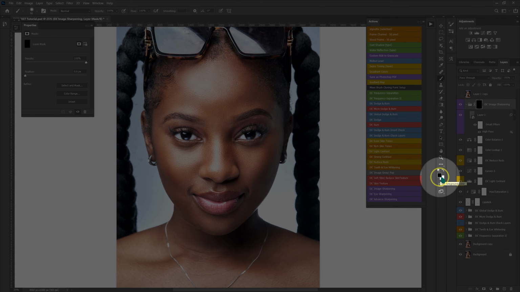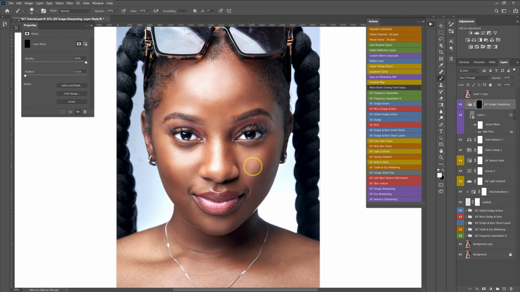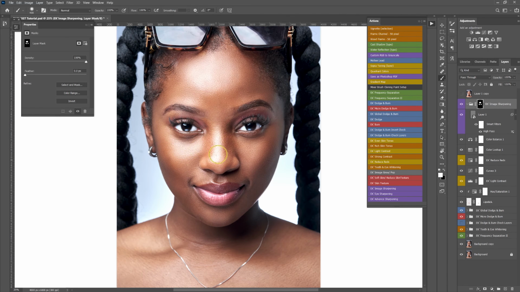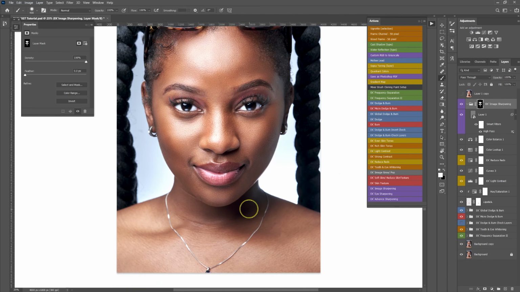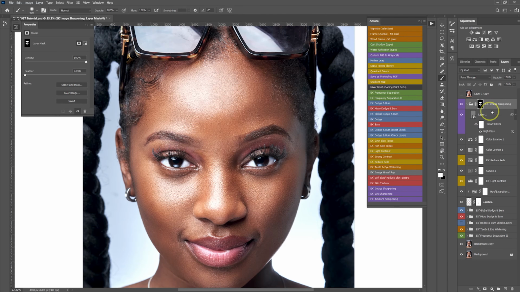I'm going to press X on the keyboard, and then I'm just going to paint where I want the image to be sharp. So I want this part of her skin to be sharp. I also want this part of her skin to be sharp. I mean this part of her nose to be sharp. Like this. So let me just reduce the opacity just a bit. 60%. So before, so after.